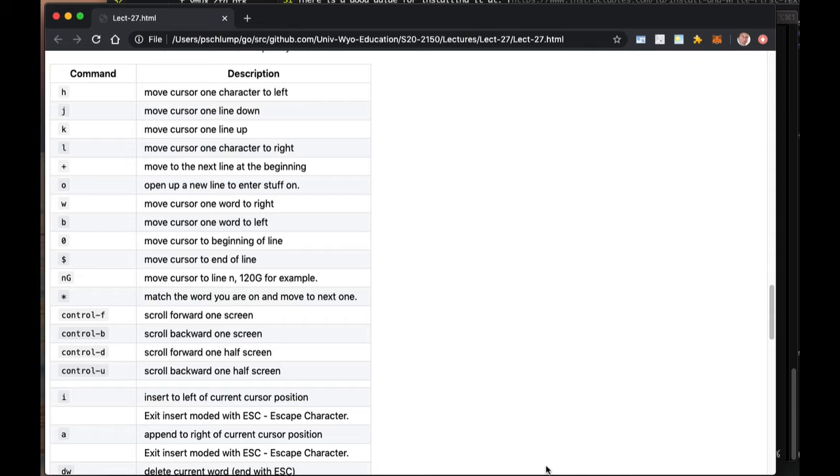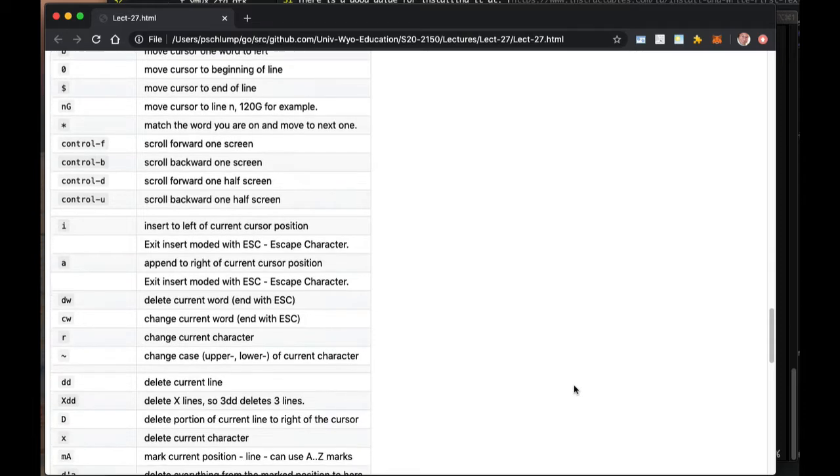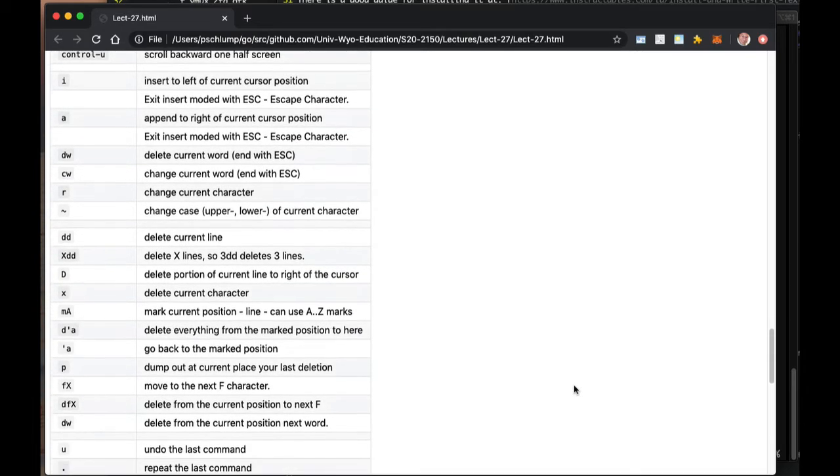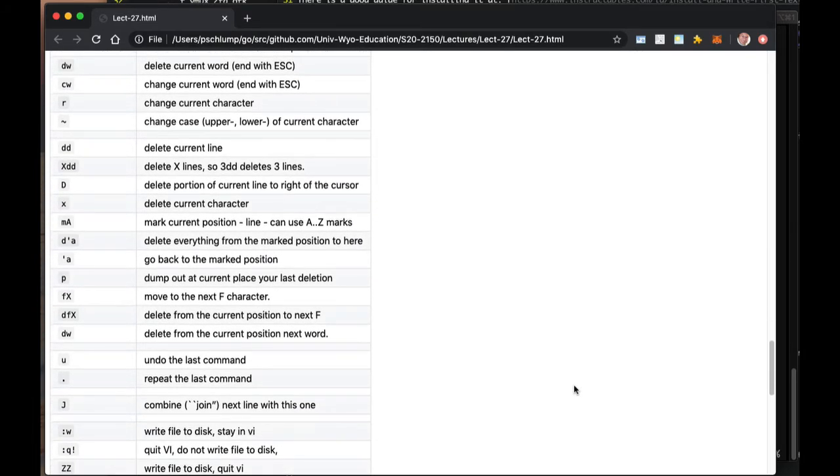There are lots of things to do with deletes, and we can do deletes with things like, remember, we can move forward a word into the file with a W command. You can combine that with delete, and you can do DW, which deletes the next word in the file. Or you can change the next word with CW.